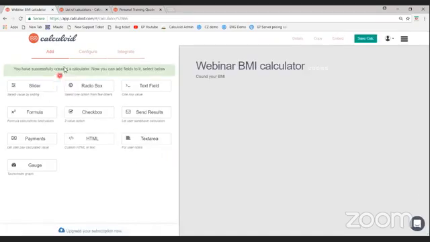As you can see, we have here tabs such as add, where we add the fields for the calculator. Then we'll be able to edit the fields as well. Then we can configure the calculator and we can integrate it on our website. So what we will do today is have a look at how to build the calculator.